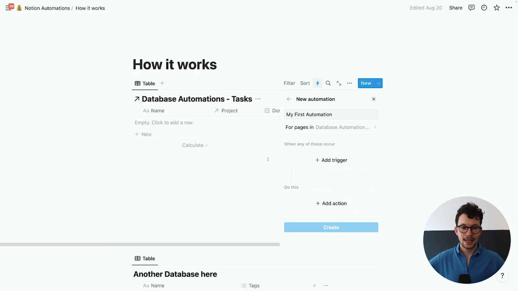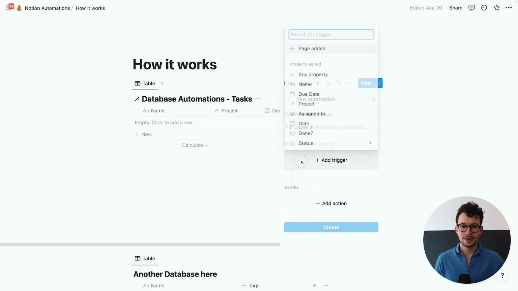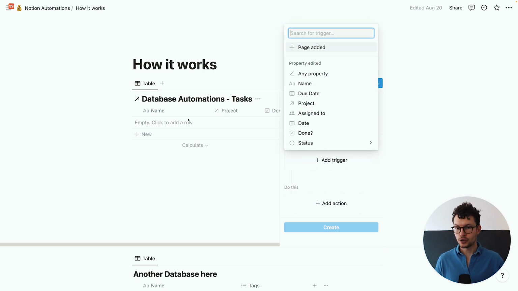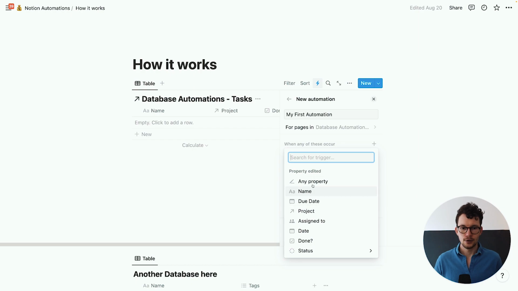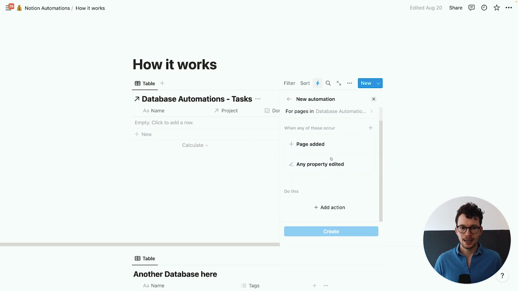Now, your automations can have one or several triggers and one or several actions. In terms of the triggers, there are basically two types that we have. Either a new page is added to the database, or we make changes to any of our properties, right? We can say any property, or we can say only for a specific property. And if you combine them, right, you could say page added, and we want another trigger for change to any property. It will be any of these things, right? So you can't right now have cumulative changes. Of course, with page added and property added, that doesn't make sense.